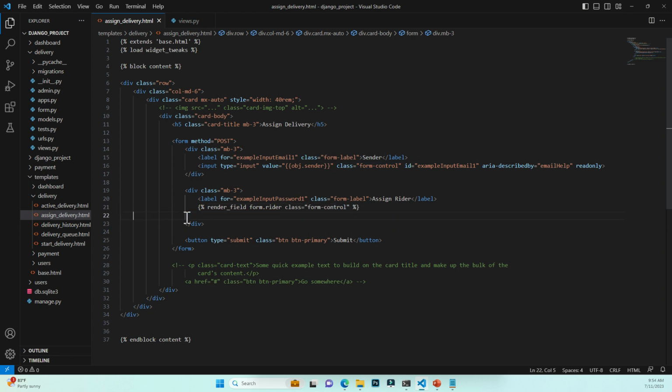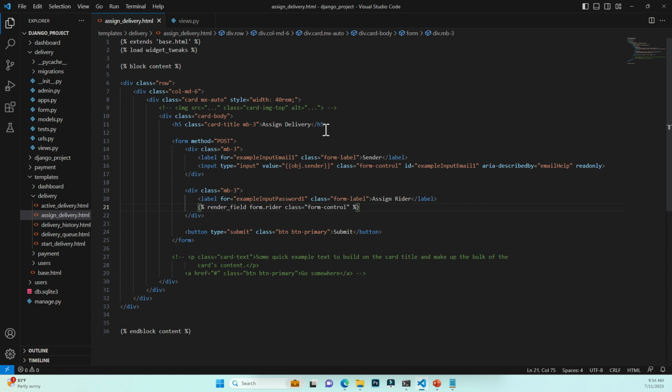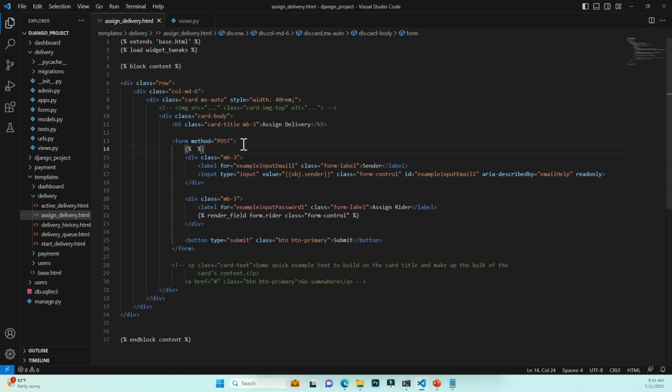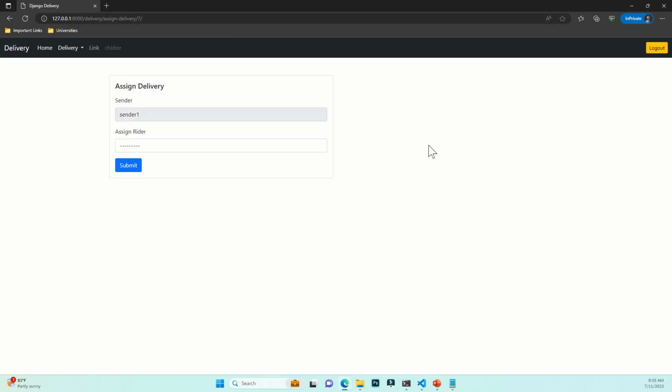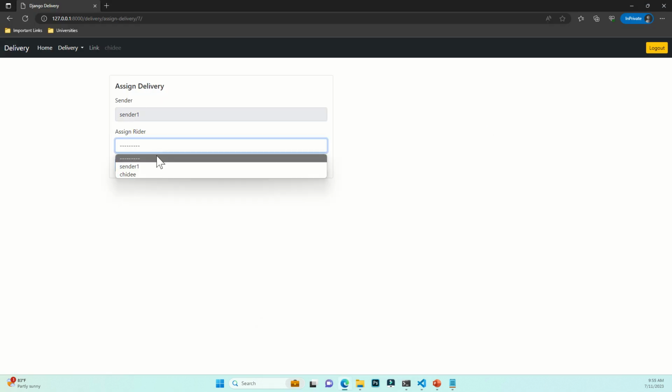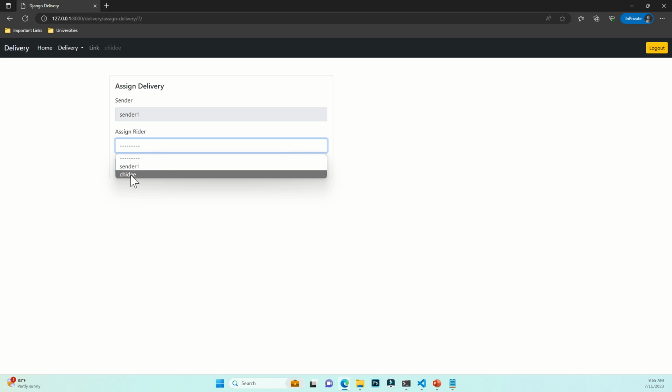Alright, cool. I think this makes sense. So let's just put in csrf_second. Right. Sender, assign rider. Okay, so I think this makes sense now. So now the thing is, we don't have any rider to assign this to. So if I come over here and refresh, assign delivery, now you can see we have sender one and chili.